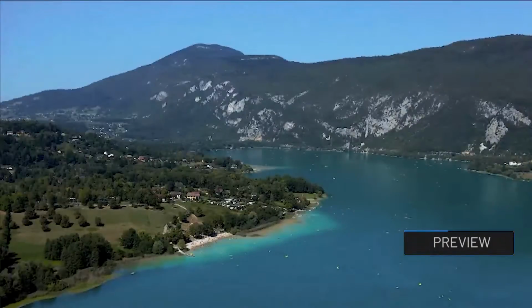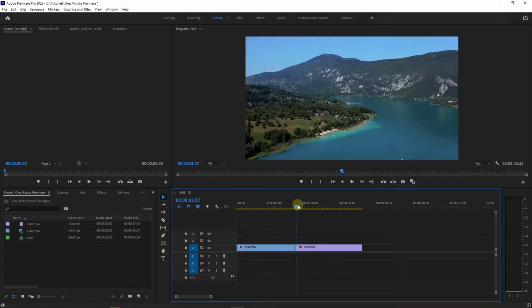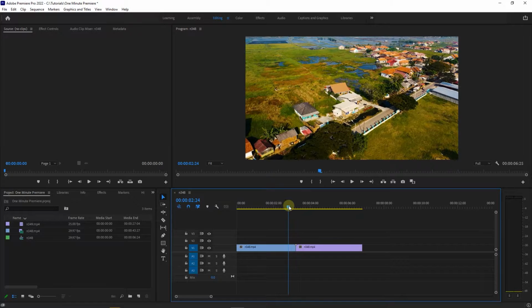How to make a slide transition effect with motion blur. To begin, I added 2 videos to my timeline and I would like to add a slide transition effect with motion blur in between them.